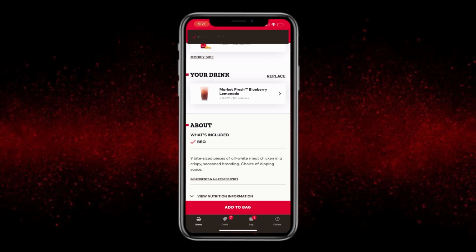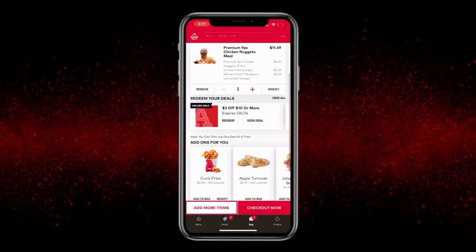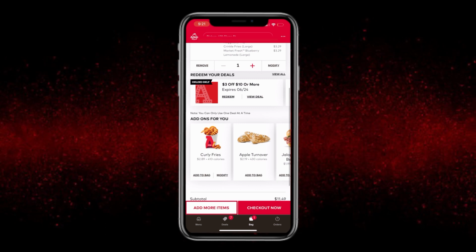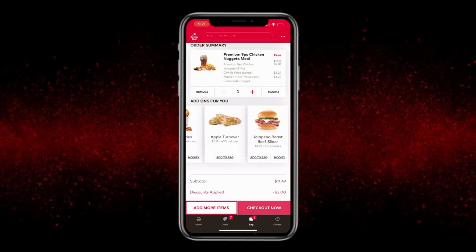So now that you've completed your order, hit add to bag. Now, if there's anything else that you want to add to your bag, go ahead and repeat the same process. So now that you've completed your order, go ahead and go back to the top. Now that you're at the top of the page, review your total. And if you want to add any coupons, you can too. Once you've finished, hit checkout now.